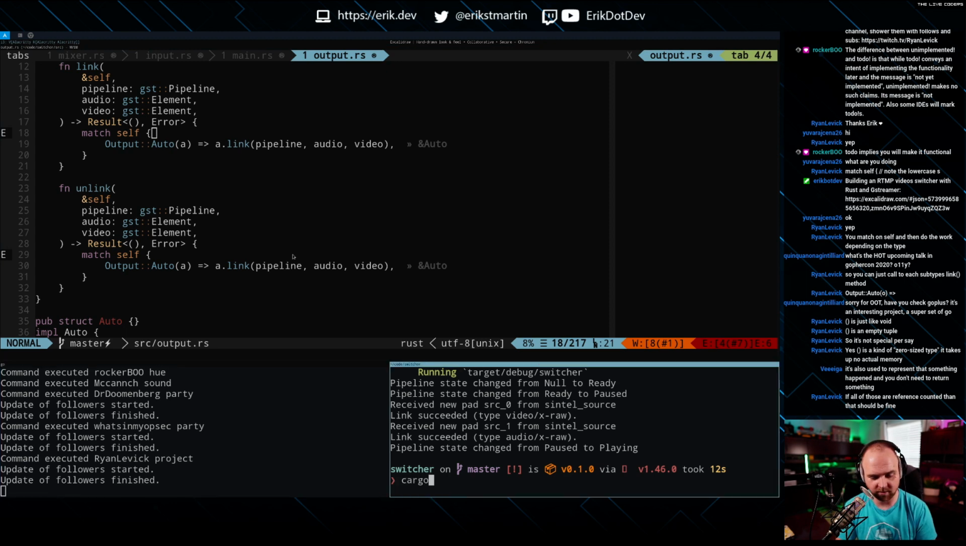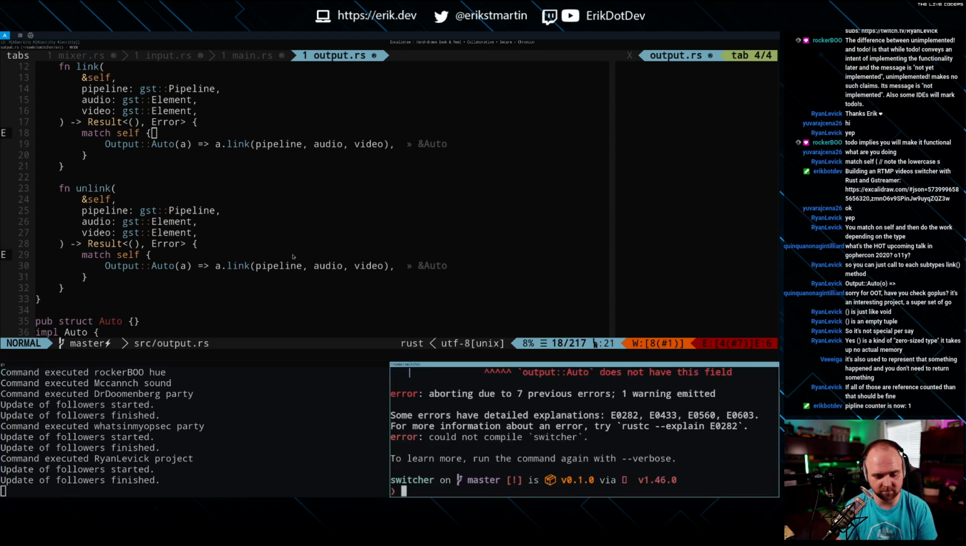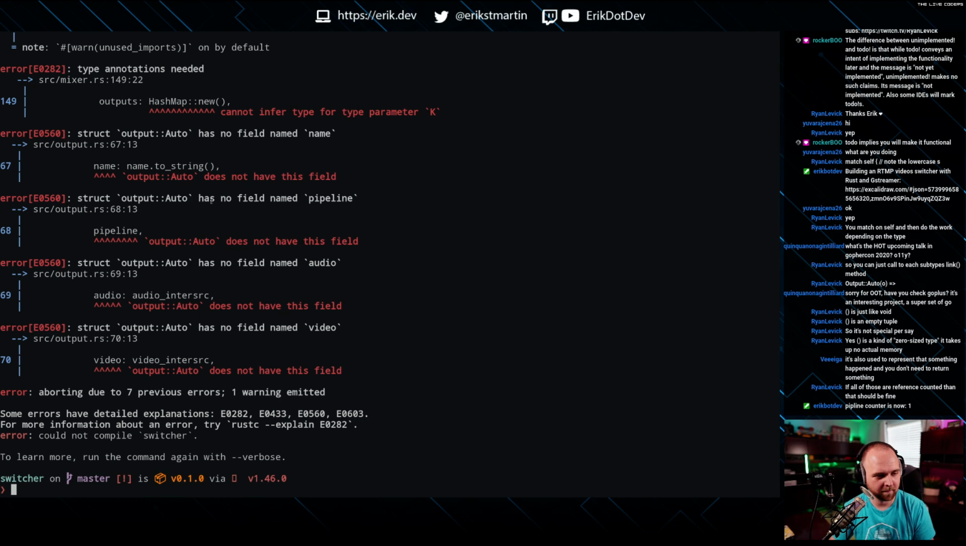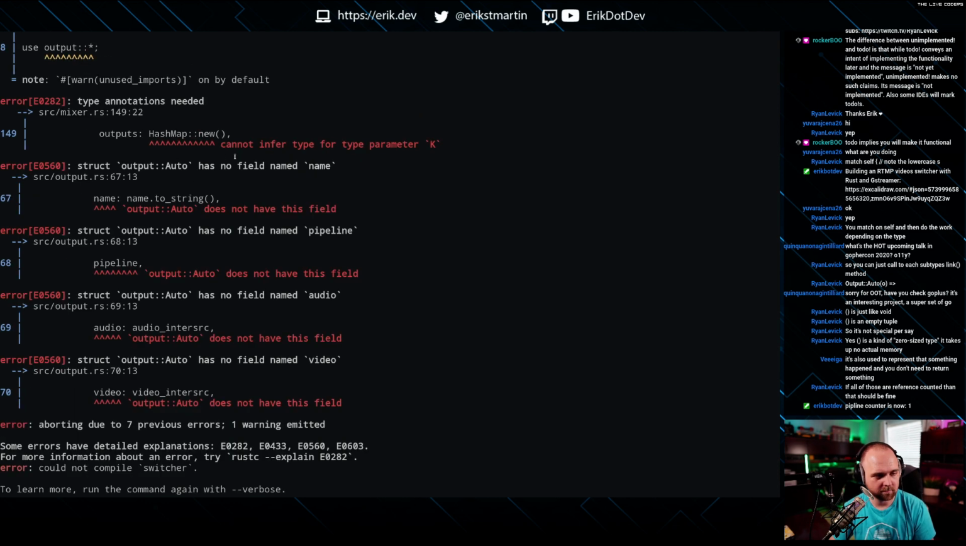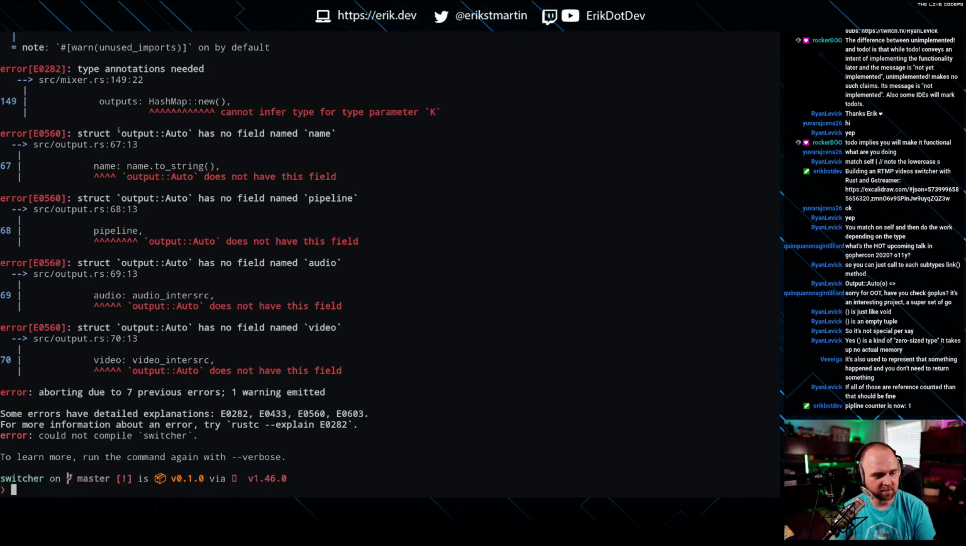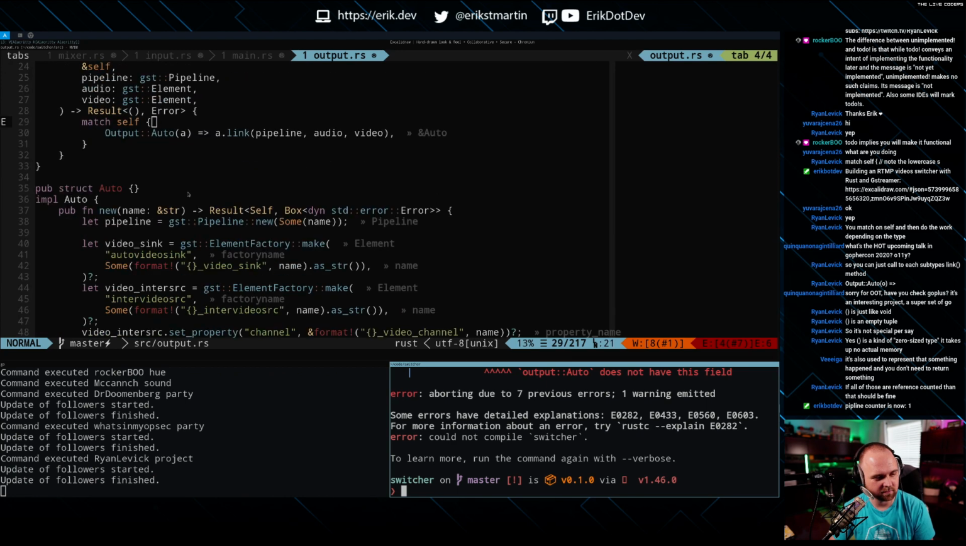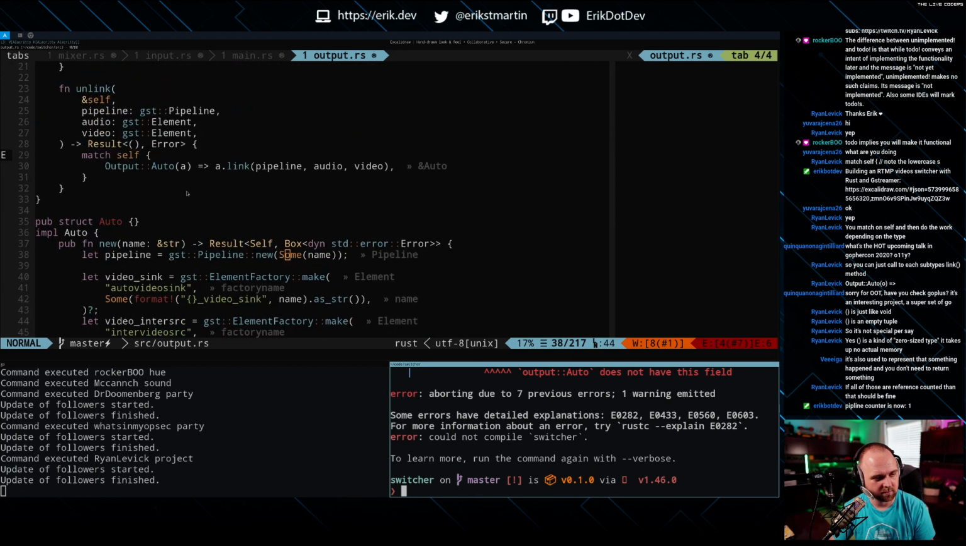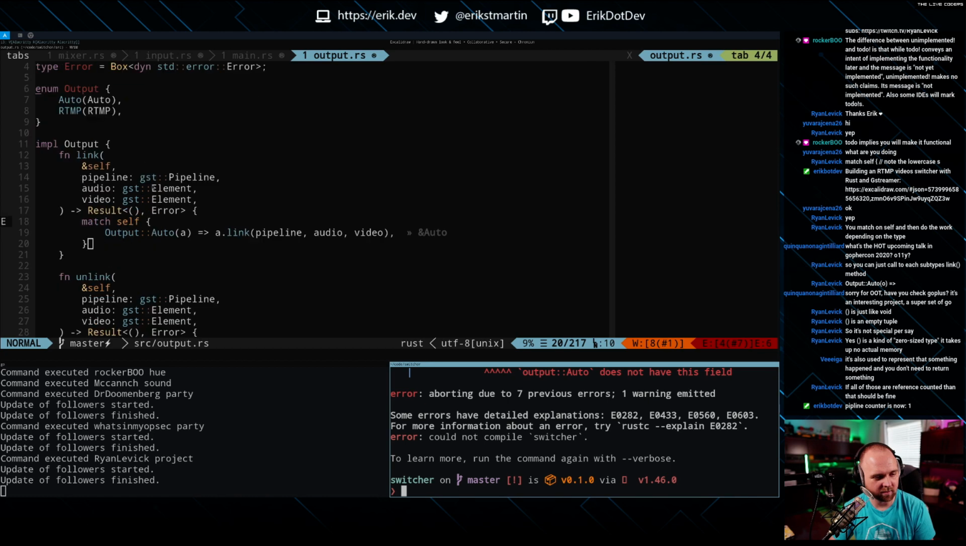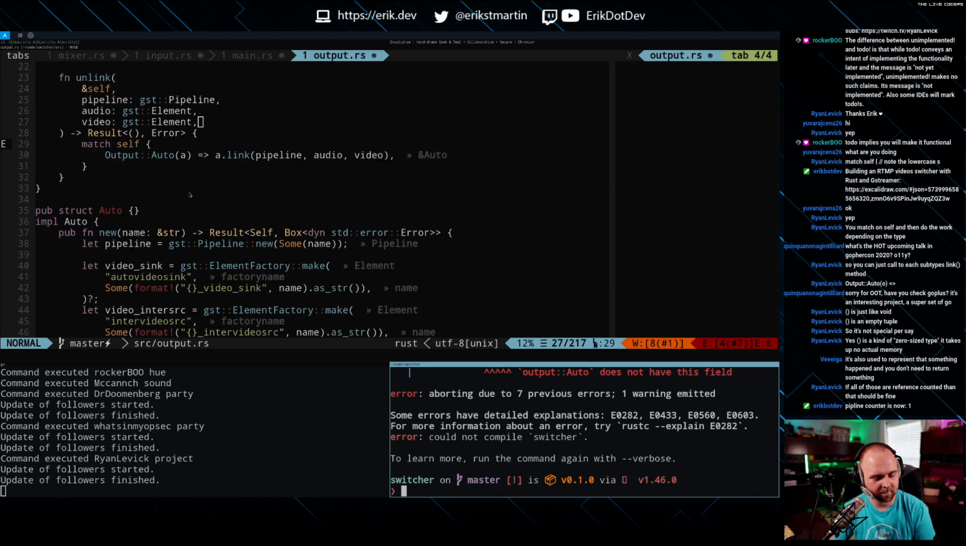Let's just do a cargo check real quick. Cargo check. This is all in the mixer. We'll fix that later. Output auto does not have this field. Line 67. Oh, because we haven't done all of this yet. So okay. Pipeline counter.